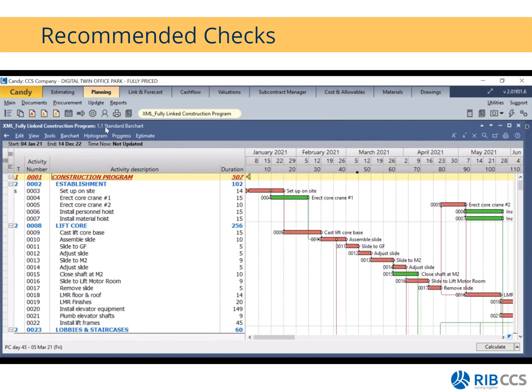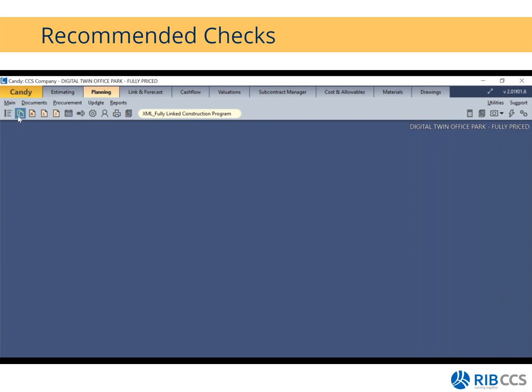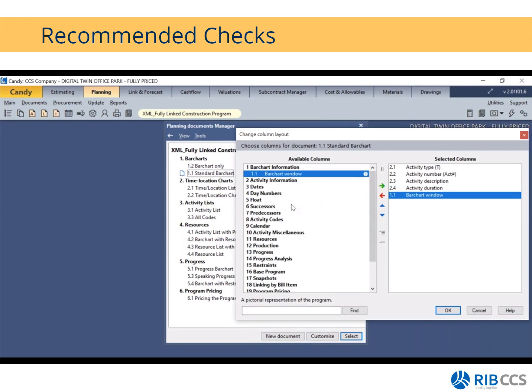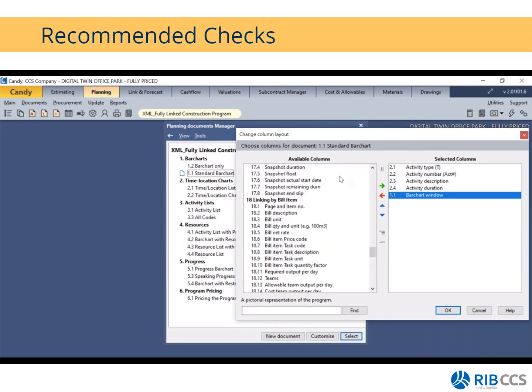So yes, this is my document 1.1 standard bar chart. I have my type, activity number, activity description, and duration. If you want your total float columns in here, you can obviously add it in. Alternatively, before you start customizing these documents, you can also go to the document manager. You'll see that if you just hover your mouse over these icons, it will tell you what is what. So if you go to the document manager, there's a list of standard documents available. And then you can just take any one of these, click on customize, and then add or remove columns using your available column selections.